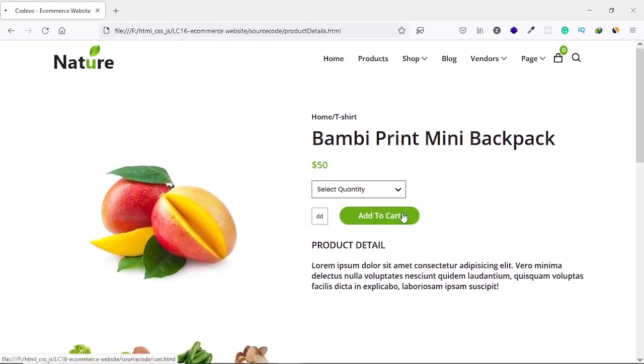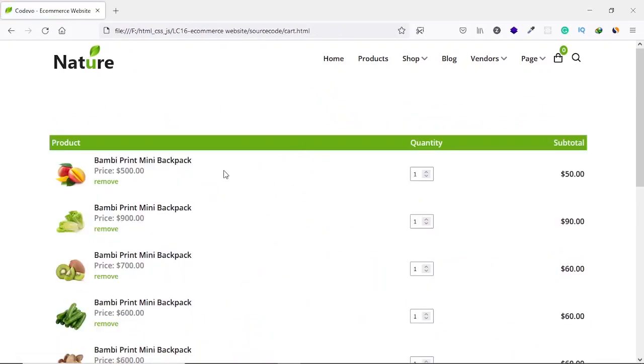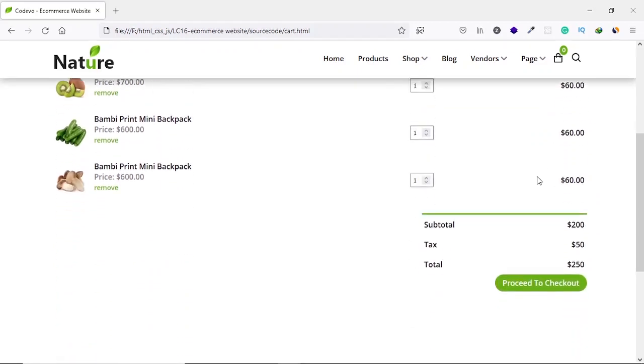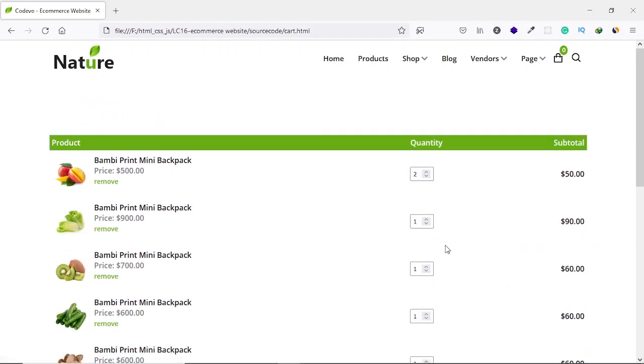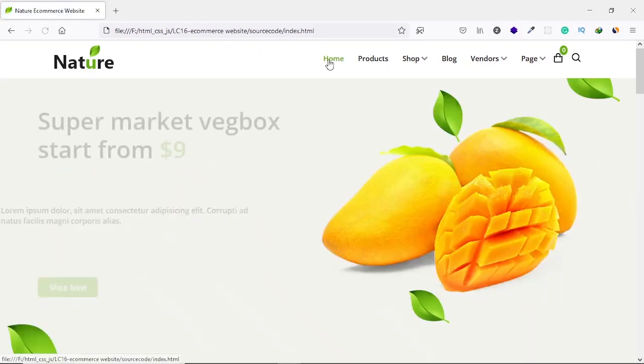When I click on add to cart, this should take us to the cart page where we have the various products in the cart. Then we have this button here, we can increase the quantity or we can decrease the quantity. Then we have the total price of the product. Then below that we have the subtotal price. Then we have tax and the overall total. Then we have this button here which is proceed to checkout. Then when I click on home, we should go back home.